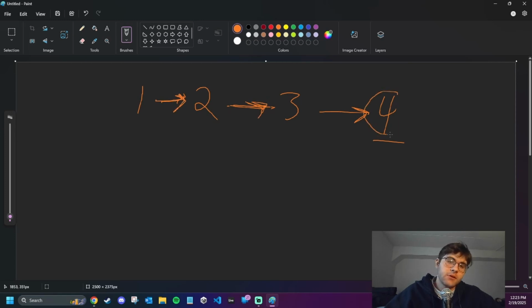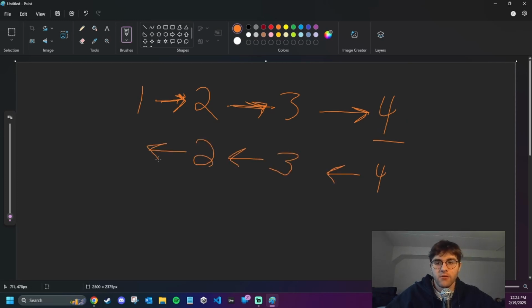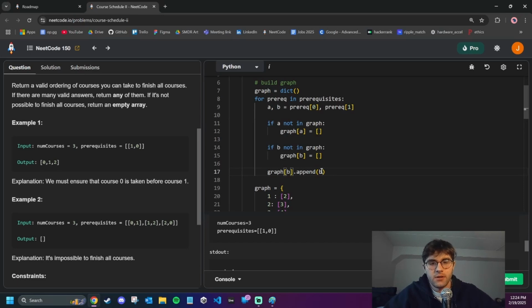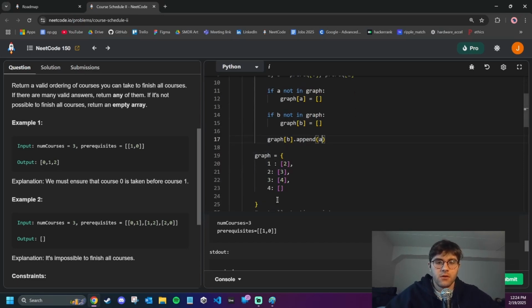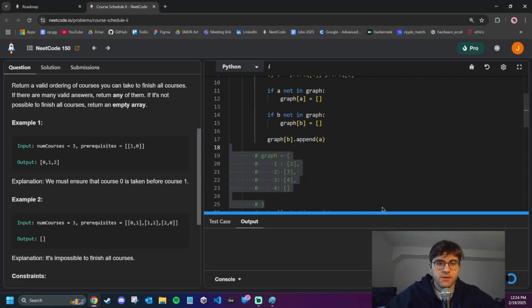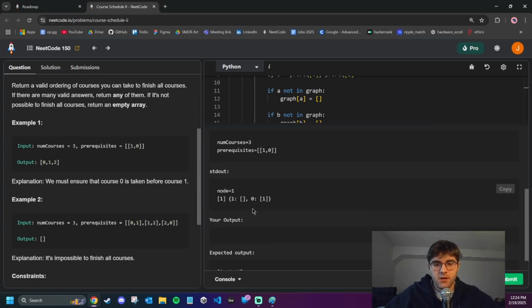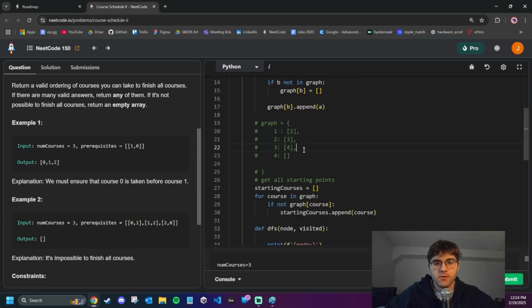So we probably want to start with this one and then go like this, because this would give us our path for the problem anyway. But to get our starting points, we'd have to, I mean, okay, so let's say graph of b dot append a, like this. And let's see. Okay, so now it's thinking that 1 is a starting point. So I have to revamp the starting point thing.